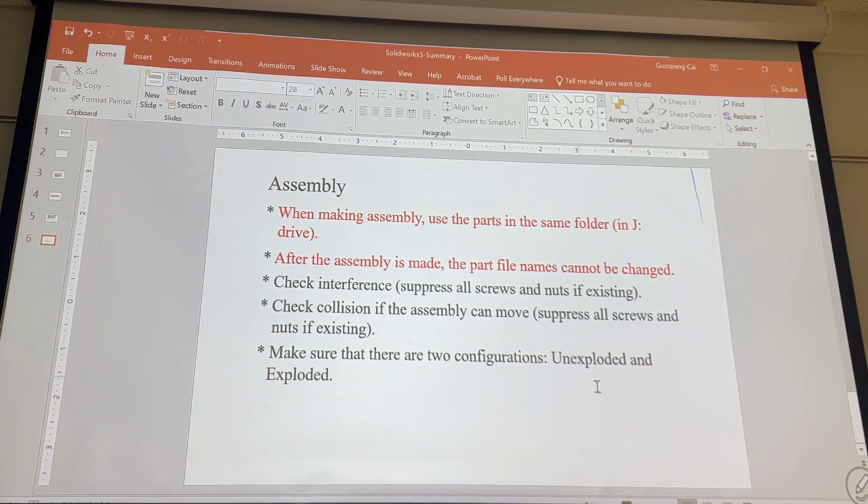Assembly. Same as drawing. When you make an assembly, use the parts in the same folder. After the assembly is made, the part file name cannot be changed. Check interference after you suppress all screws and nuts. Check collision if the assembly can move.